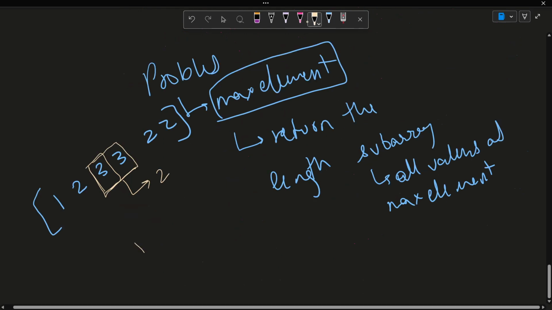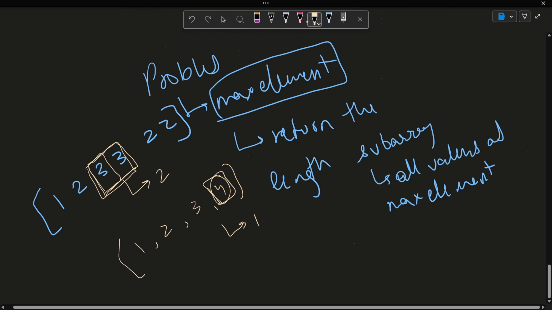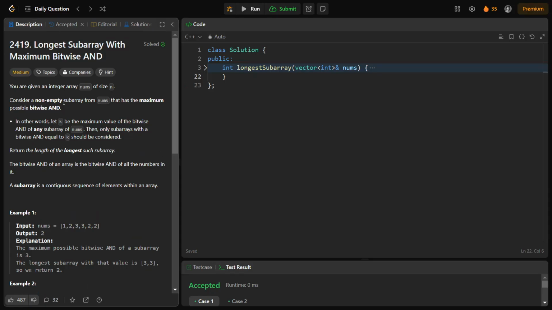We had test case 1 2 3 and 4. The maximum value is 4, and the maximum length subarray is a single length subarray, the number 4 itself. So in this case the answer is 1, and that is actually what is being asked in the question. And now we'll just look at the code of how to get the maximum value as well as the maximum length of that subarray. Since now you know what is actually asked in this question, you can write this on your own, but for the sake of completion I'll show you the code.